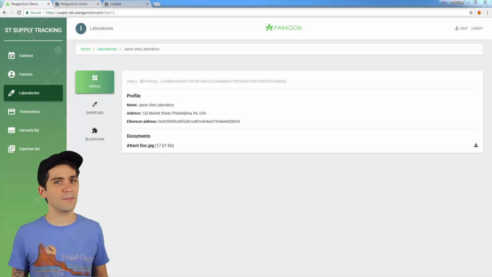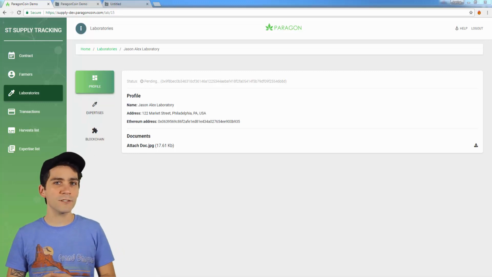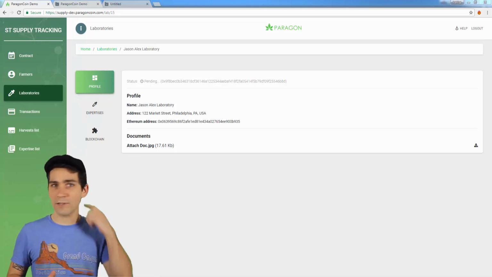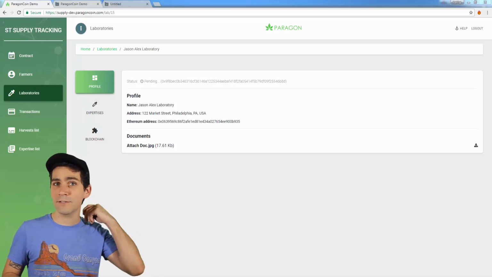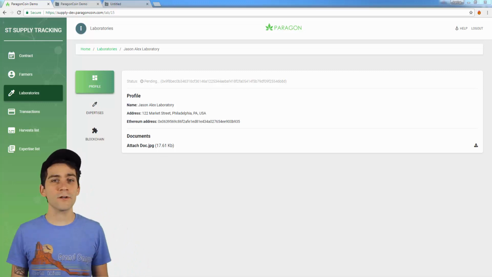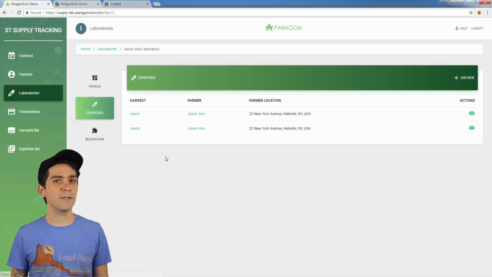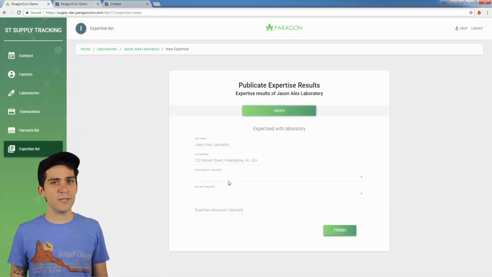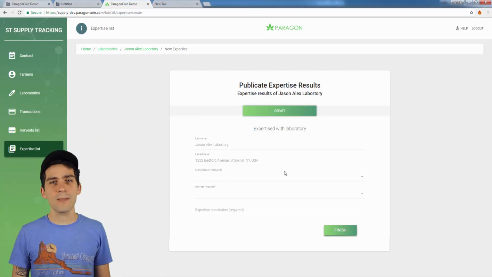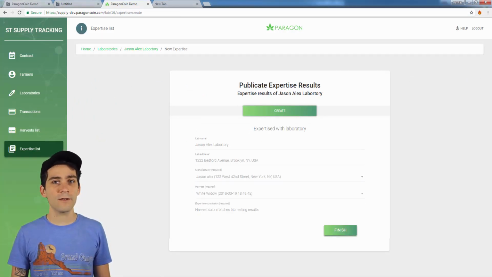Now let's take a look at the lab profile page. From this page, you can look at all of the saved information about your lab, and you can also have the lab issue its report expertise. And exactly what that is, I'm going to talk about right now. To start creating an expertise, navigate to the laboratories page, click on the expertise tab, and then click add new. On the next page, you're going to be required to put in the lab name, its address, and other things. When you're done with that, you can click finish.